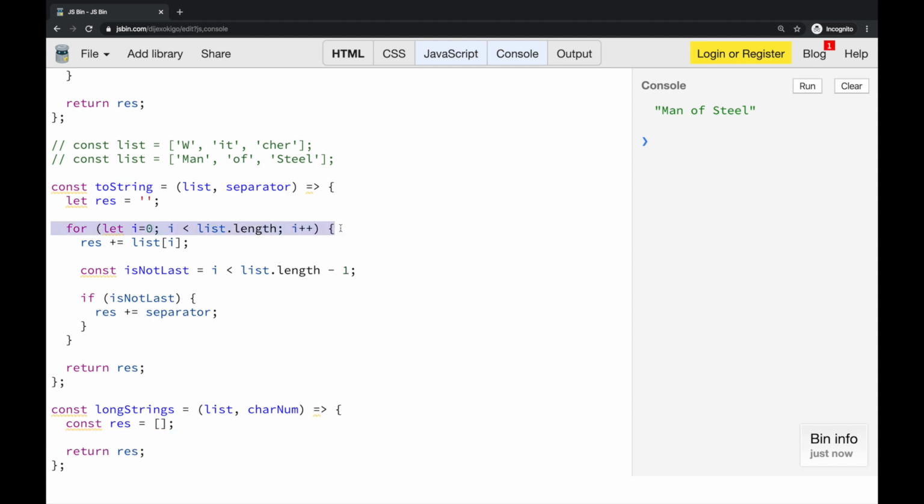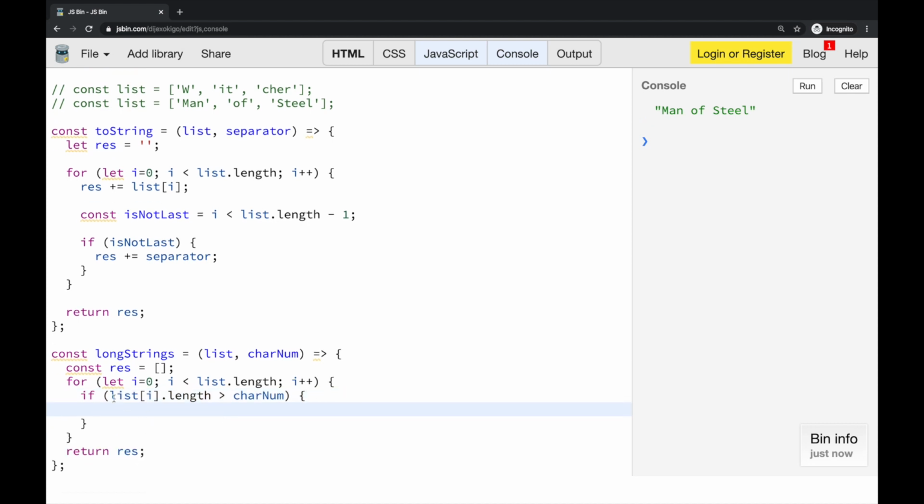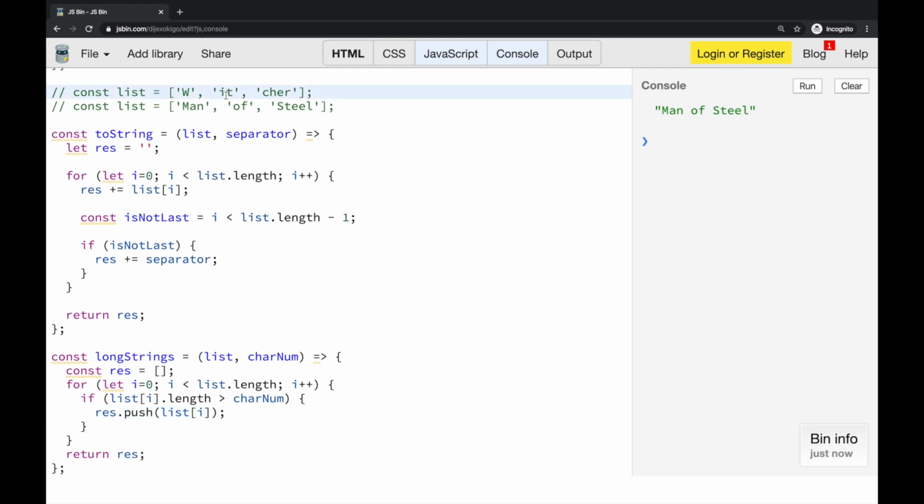Let's write a standard for loop, and inside the for loop we are going to check the current element, and if its length is more than the character number, after which the string is considered to be a long string, a large string, and if it's a long string, then we push the current element into the result. Let's use our list here.